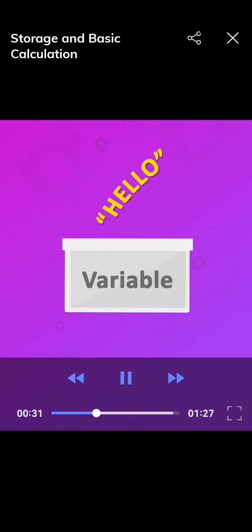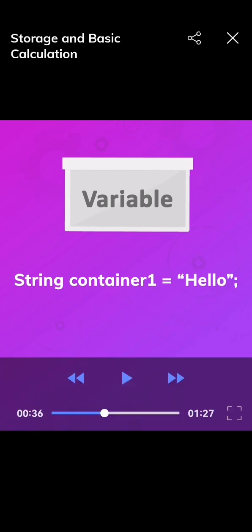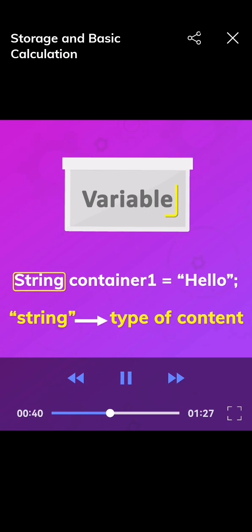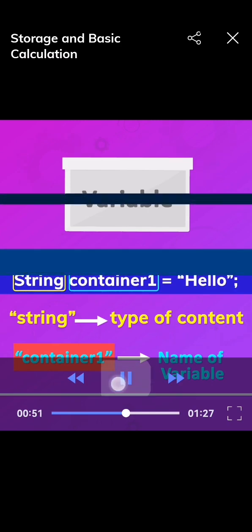Let's see how we can store hello in a variable in Java. String container1 equals "hello". Here, String is the type of content we will store in the variable, and container1 is the name we have given the variable. The above code means we're storing hello in the variable called container1.